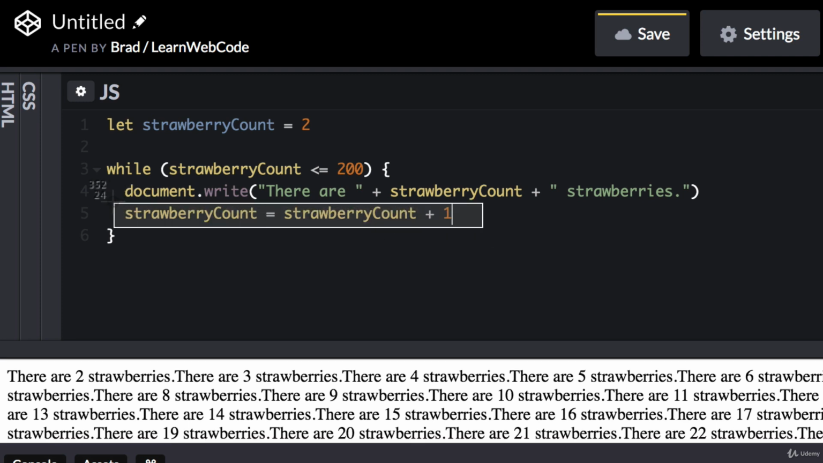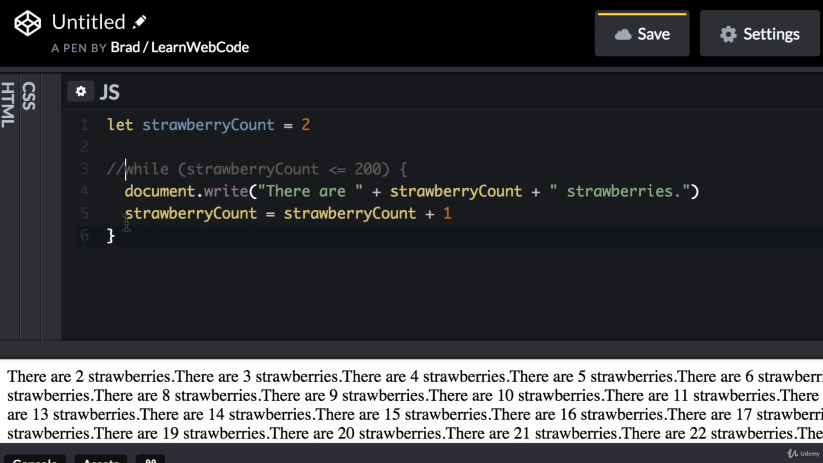But before we improve or modify this line, I want to be sure to comment out the beginning of our while loop once again. So just 2 forward slashes here. And I'm only doing this because CodePen automatically reruns and retests your code after every keystroke. And when you're working with a while loop, you want to be careful to not try and execute an infinite loop. Because if you think about it, without this line of code that I'm highlighting right now, if we never incremented the value of strawberryCount, then the while loop would just run forever because it would never have a value greater than 200.